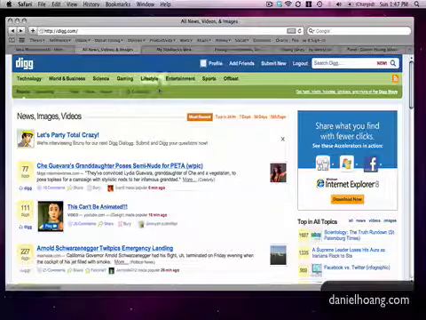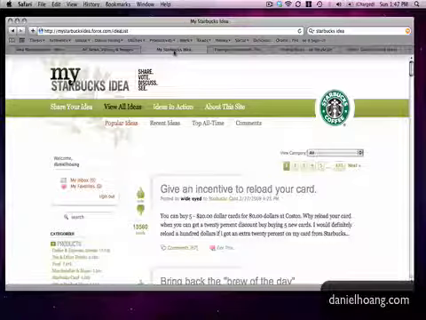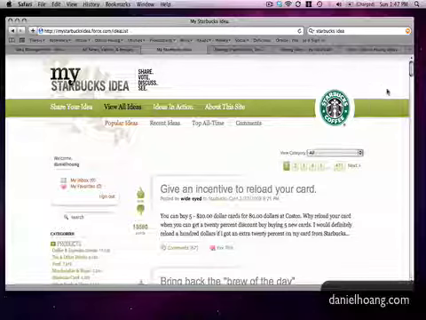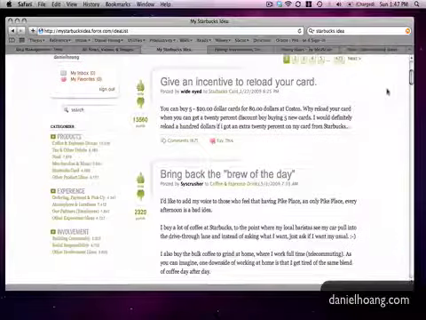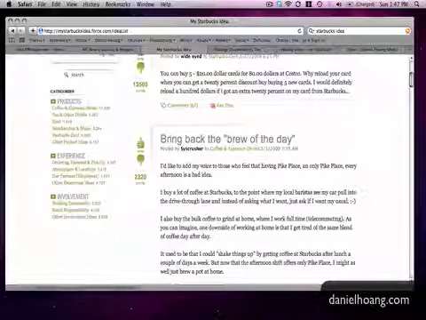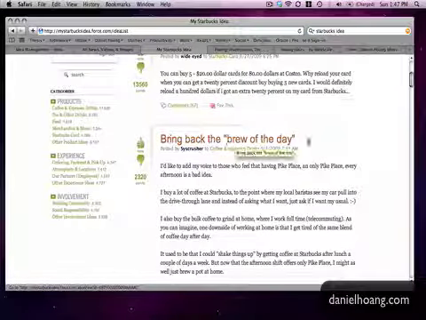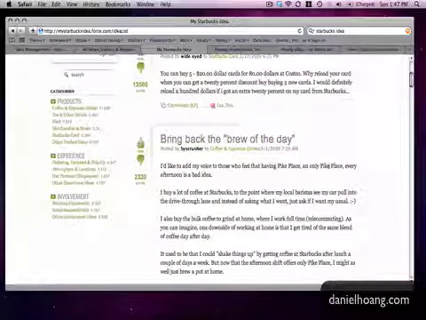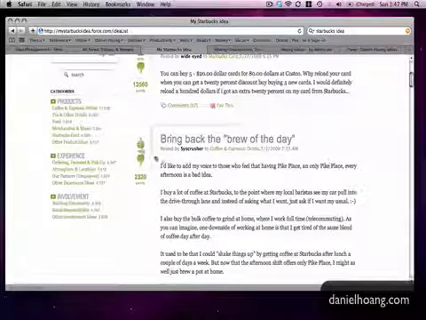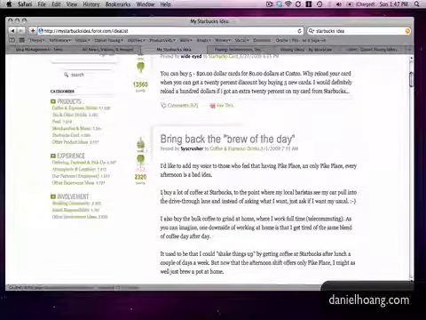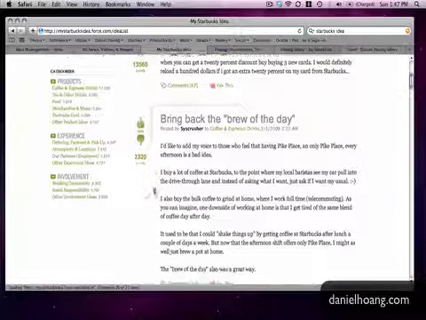Another example of this being used is Starbucks, where Starbucks allows their customers to submit ideas. In this case, let's see a couple ideas. Here's an idea where a user says, bring back the brew of the day. In my case, I'm getting tired of drinking the Pike Place brew all the time. I'd like a new brew. I like that, so I'll vote that one up. Right, and that adds an additional 10 points to this one.